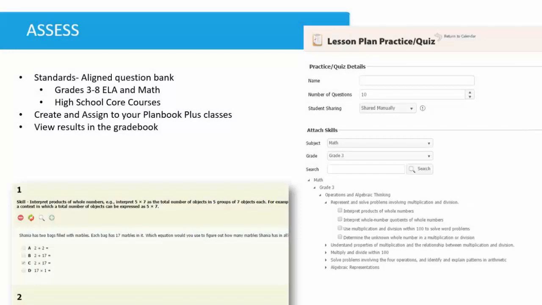And the last module of Planbook Plus is Assess. The assessment wizard will allow you to quickly create assessments that align to your lesson plans. Simply create a name, type in your number of questions, and select your targeted skills for your assessment in the wizard. Once you select your skills, a quiz or practice will be created for you.